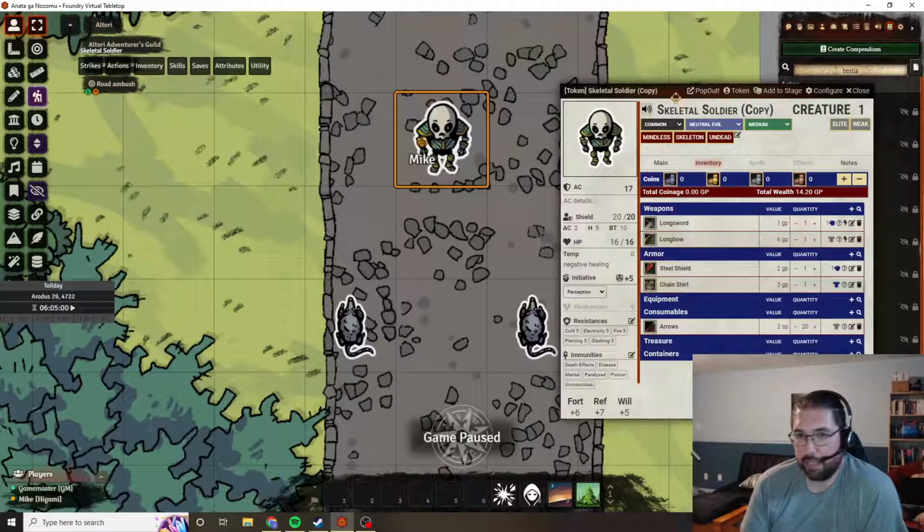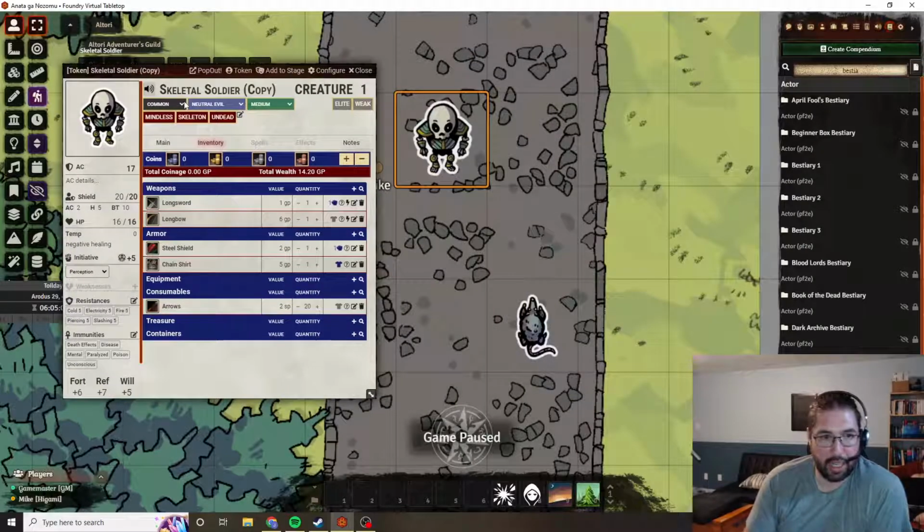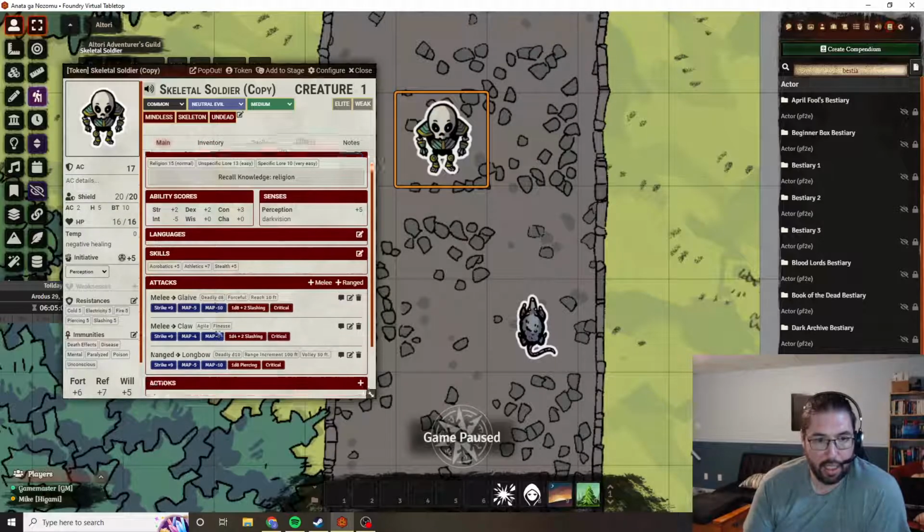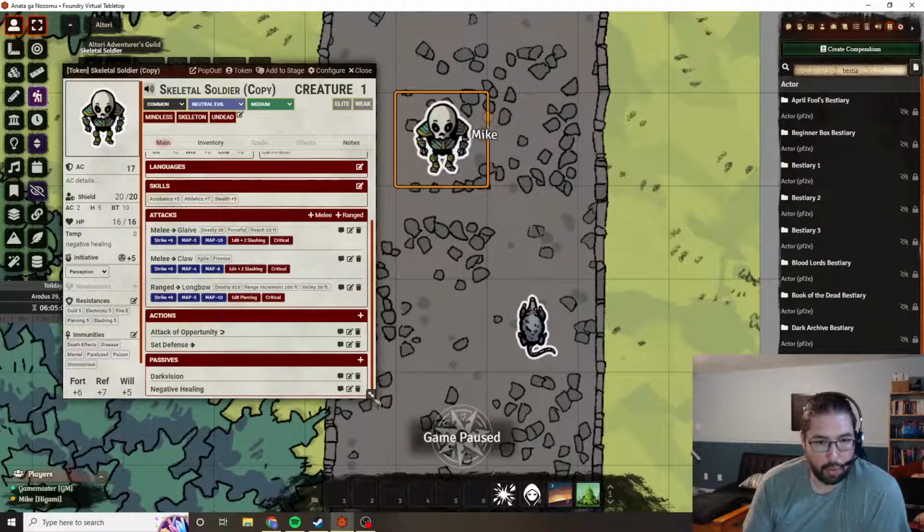I will now explain a bit what this skeleton soldier has. He has this longsword, longbow, a steel shield, a chain shirt, and some arrows. That's his inventory. You can see his attributes to the side. And then we're going to start really, really basic.